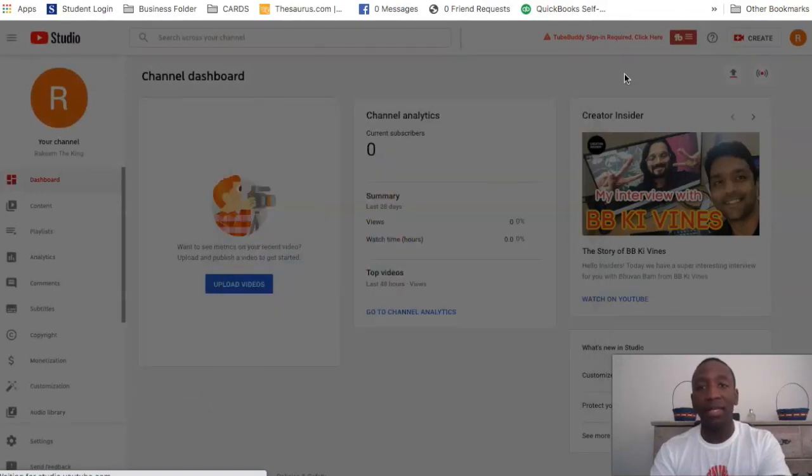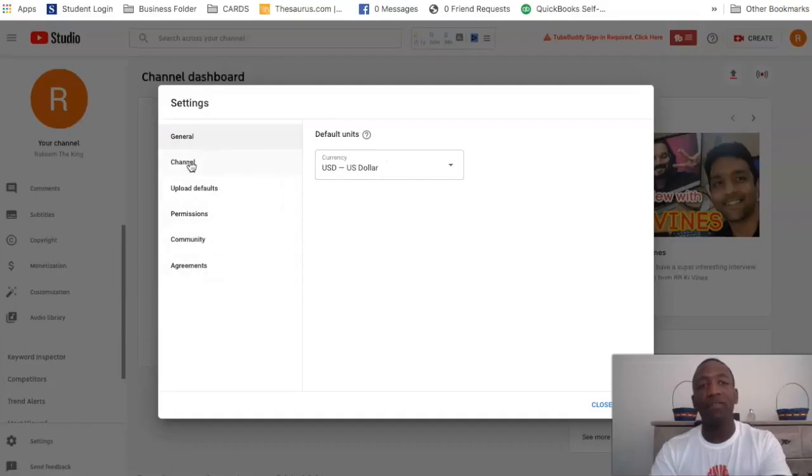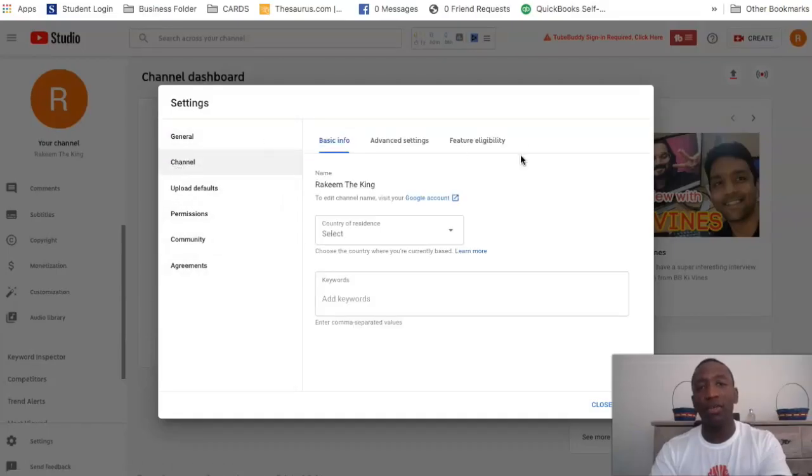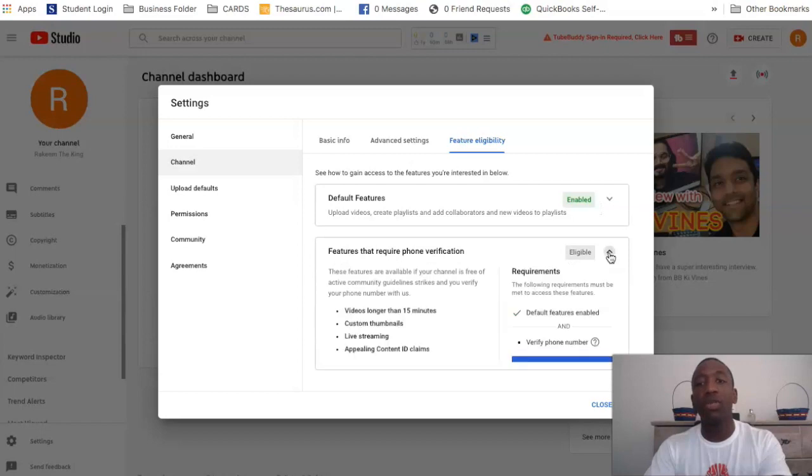I'm going to click out of this, go over to the left side tab, and click on the settings tab. Now you see a couple of different things. The first thing we want to do is click on channel and go to feature eligibility, because there are some things that we want to unlock before we start doing anything. You see it says default features. That's already enabled. We want to go to the ones that are not enabled yet. It gives us videos longer than 15 minutes, custom thumbnails, which you're definitely going to need, live streaming, and appealing content ID claims.